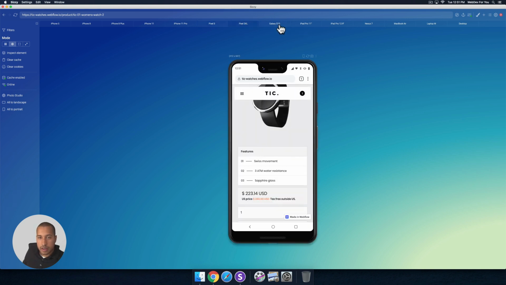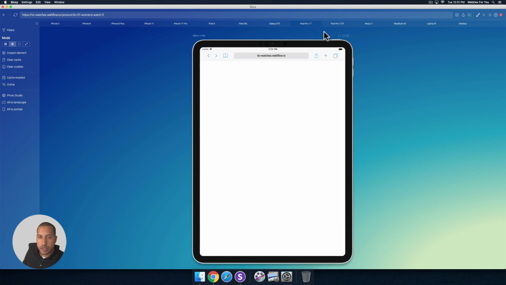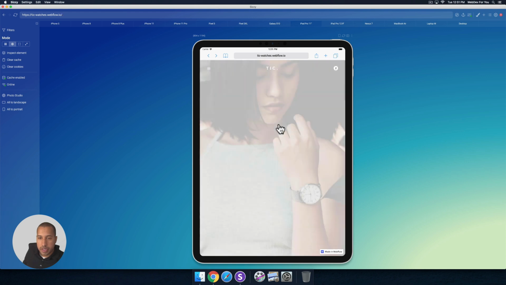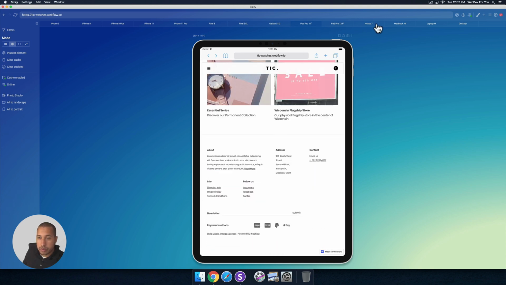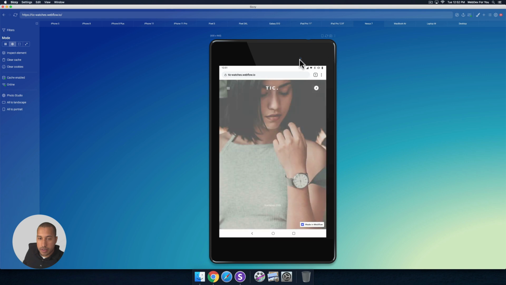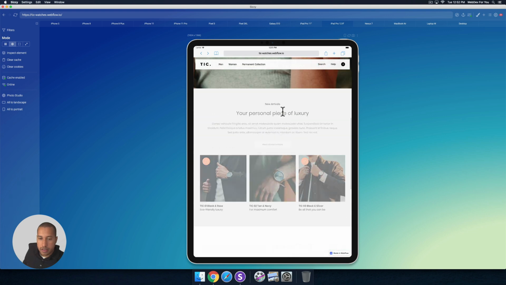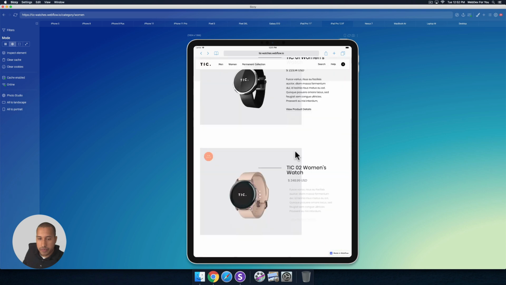Looks good. Galaxy S10. Awesome. Add to cart. Why not? There. Looks good. And let's jump to the iPad Pro. Awesome. Looks really good. We can jump to the home page. Looks awesome. Very cool. And let's jump to the Nexus 7. And looks good. Let's do the iPad, the larger iPad. Awesome. It's almost like a laptop. It's really, really big.